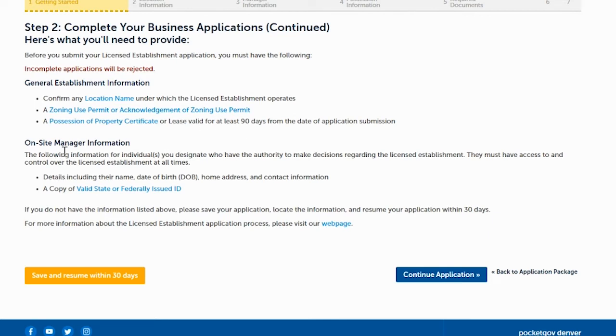And then we also need at least one on-site manager. You can have up to 3 on-site managers, but we will need their name, date of birth, home address, and contact information. And this is somebody that has the authority to make decisions regarding the licensed establishment where your license is located. They need to have access and control over the licensed establishment at all times. We need good contact information for them, and we also need a copy of their valid state or federally issued ID.